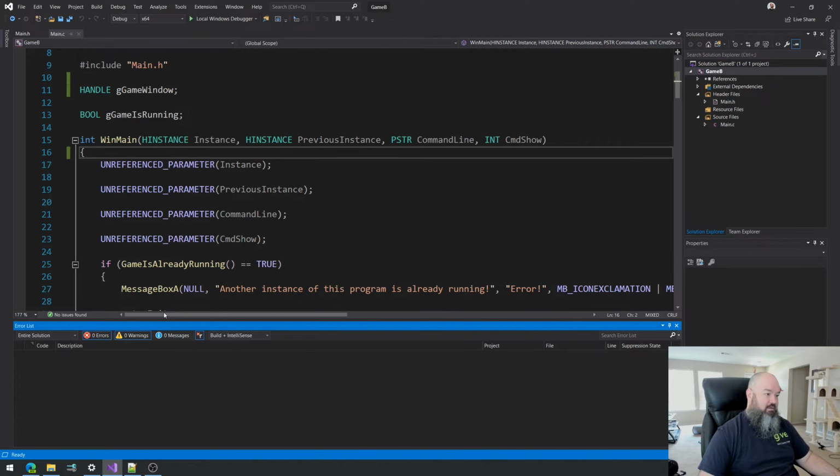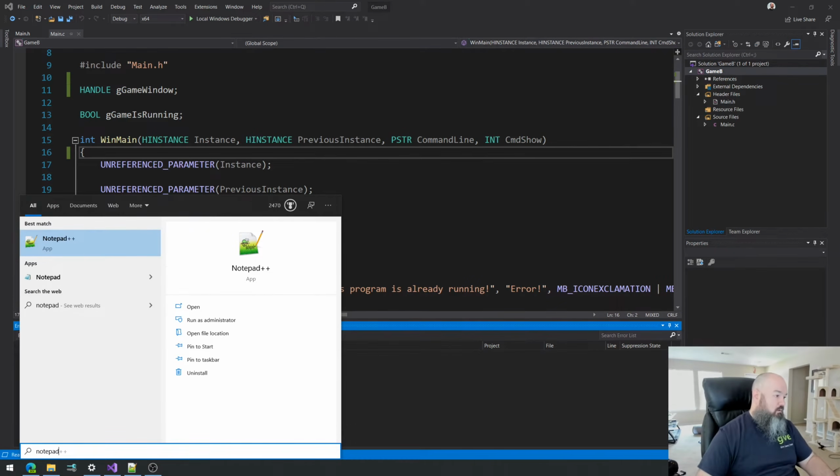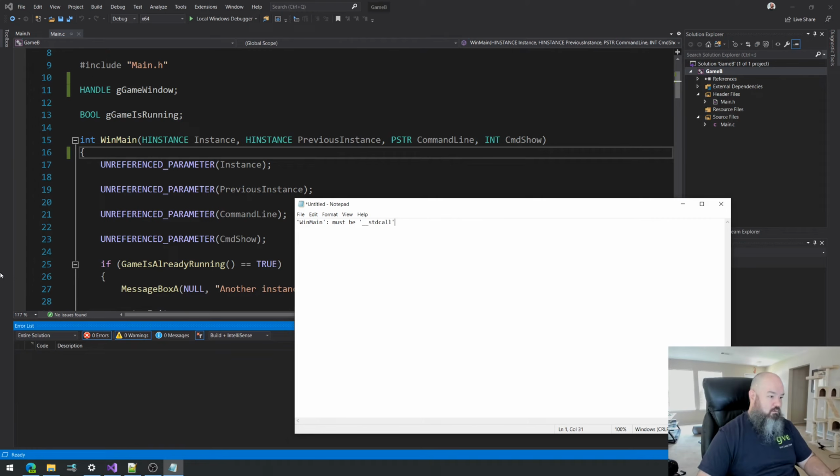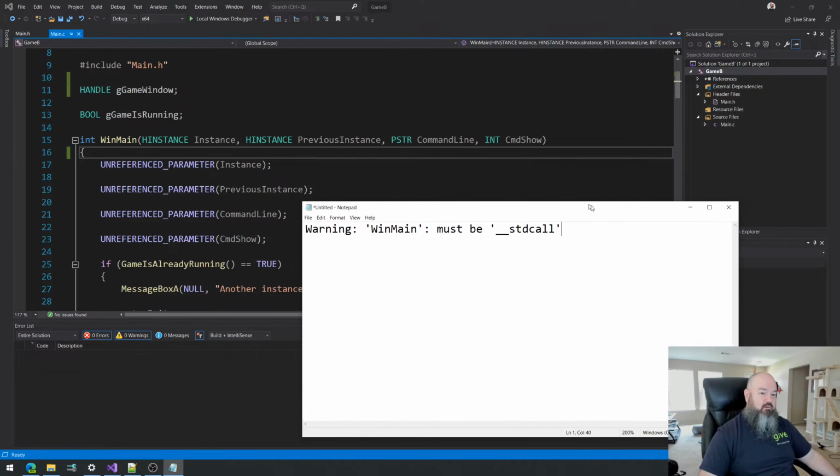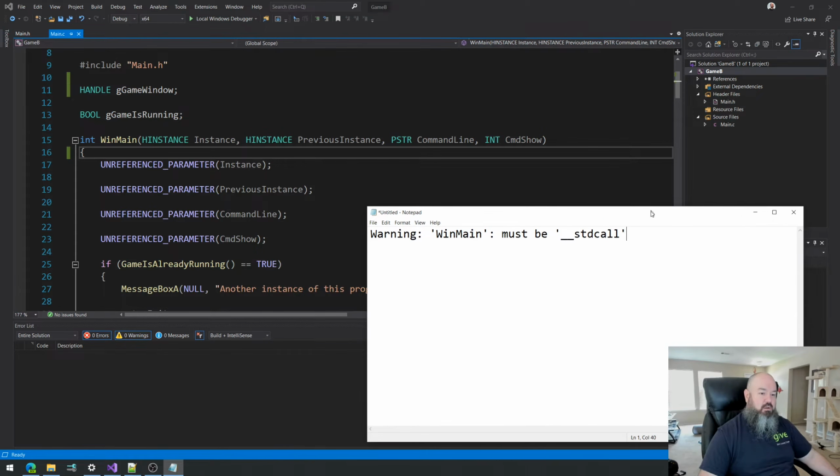Because notice I don't have that warning, and the warning is, I'll copy paste it, WinMain must be __stdcall. So this is a pretty important discussion. This discussion brings us to the idea of calling conventions.